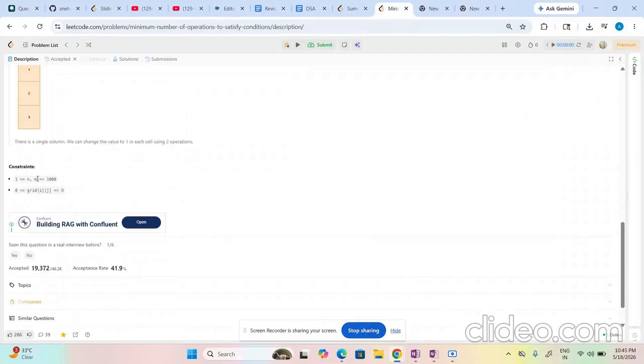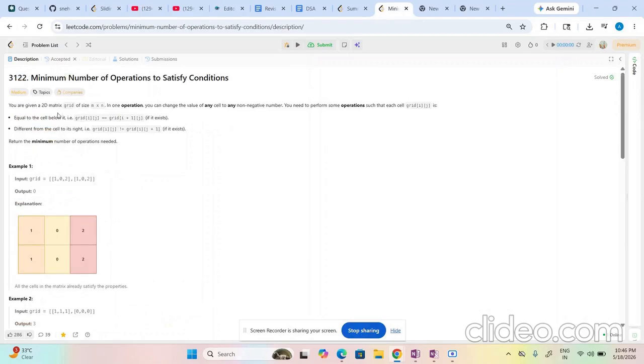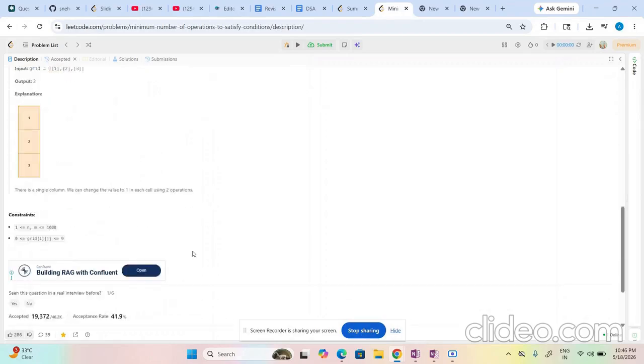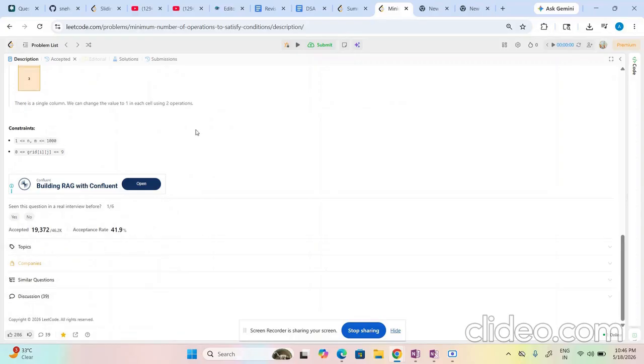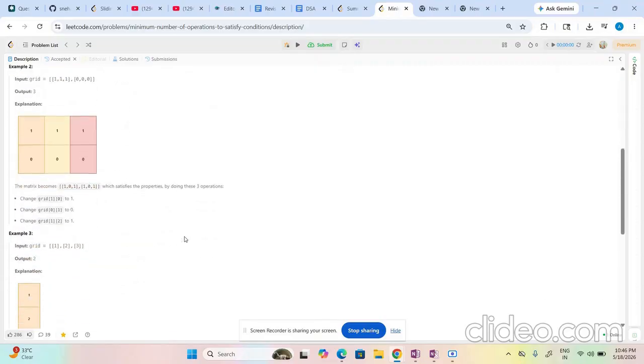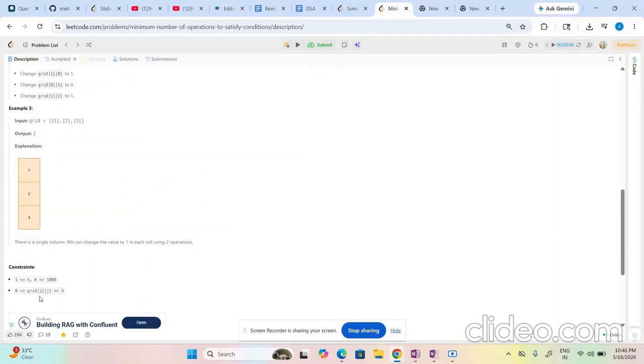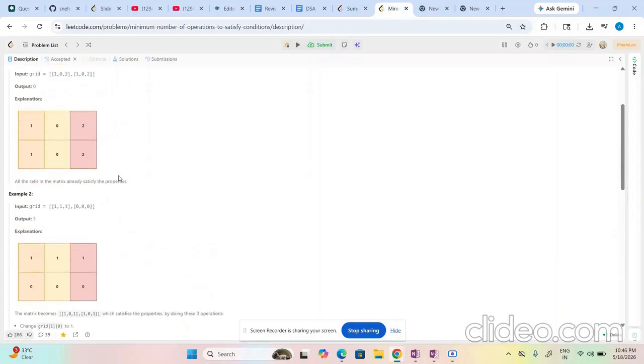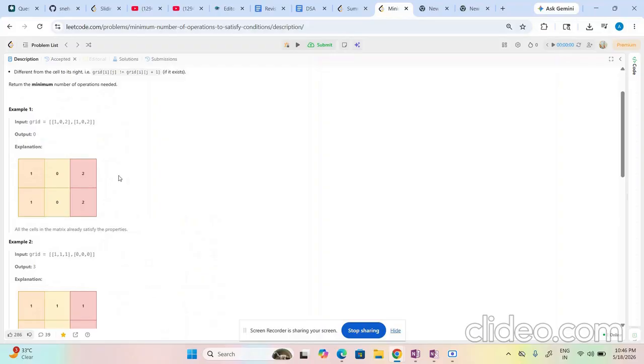N and M, which are the size of this grid which we have got, are up to 10 raised to power 3. Okay, so this is the size of the grid. Coming to the values, you get to know that the value which we are setting here is only from 0 to 9. Okay, only the range is this 0 to 9.